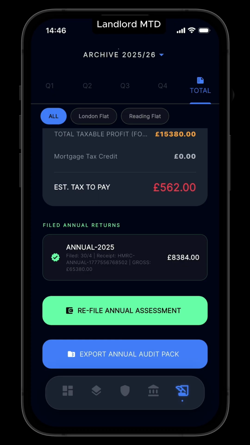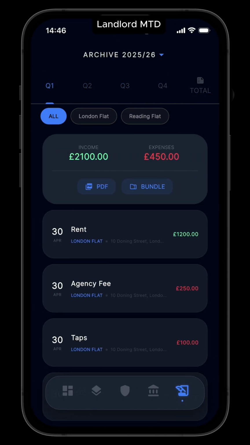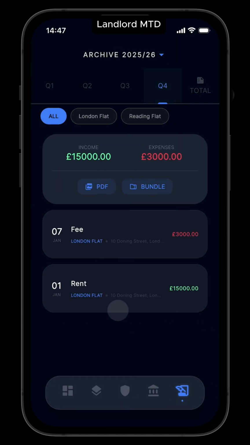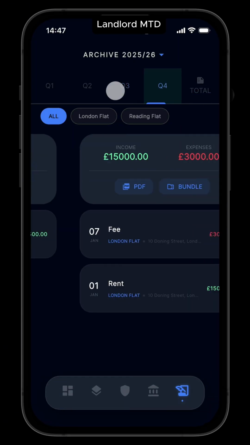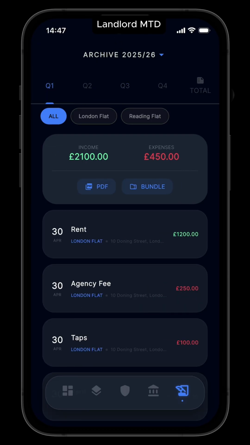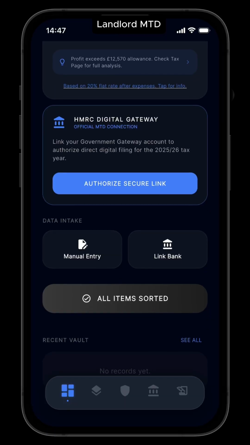If HMRC ever comes back for an audit and asks for evidence of your submissions, you can easily justify everything through your exported bundle. Simply open your bundle and extract the records you need. You'll be able to show every entry, including supporting details and transaction history, to justify your submission.